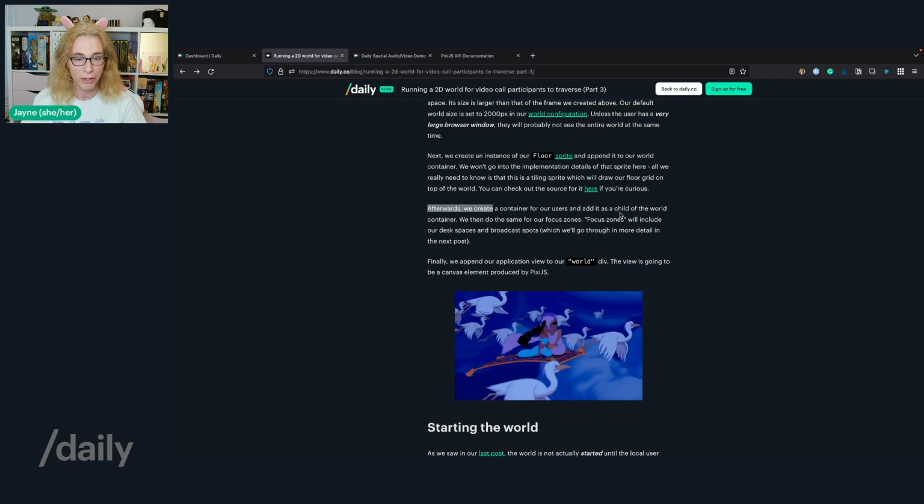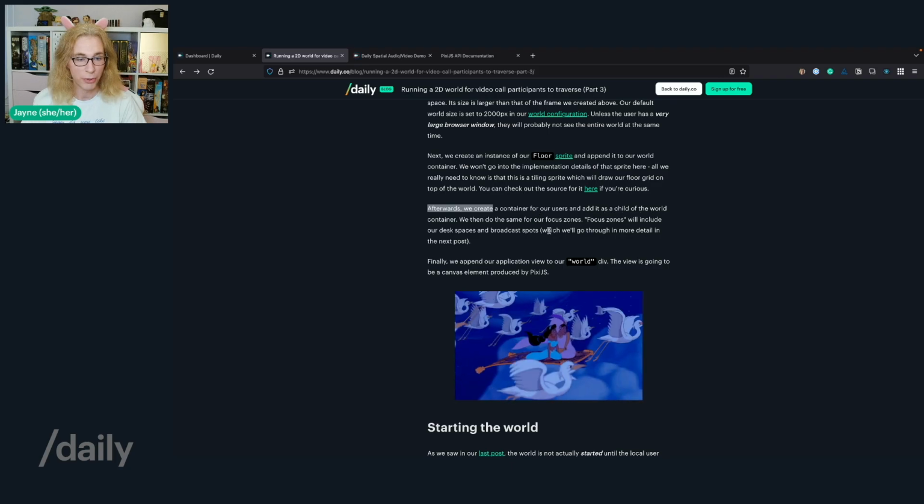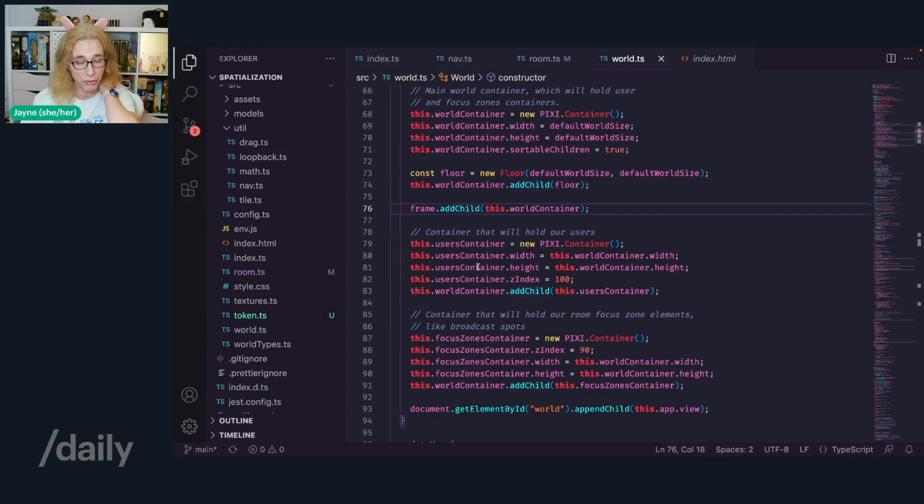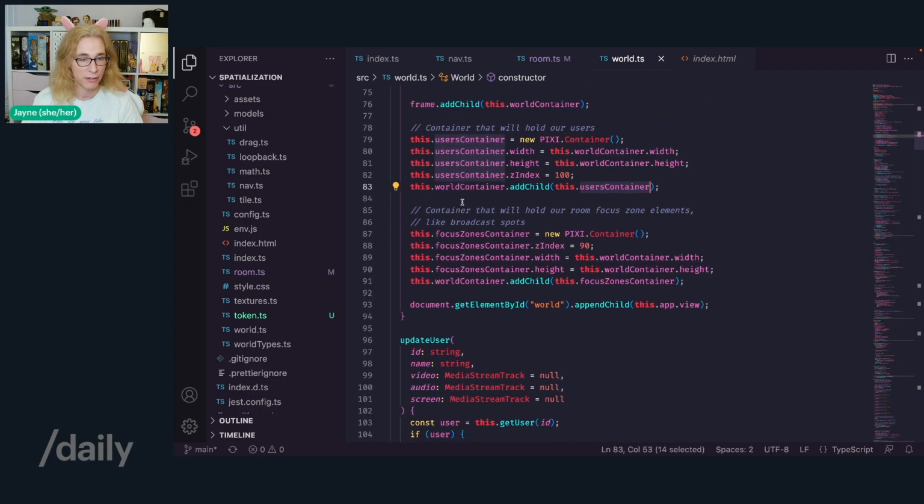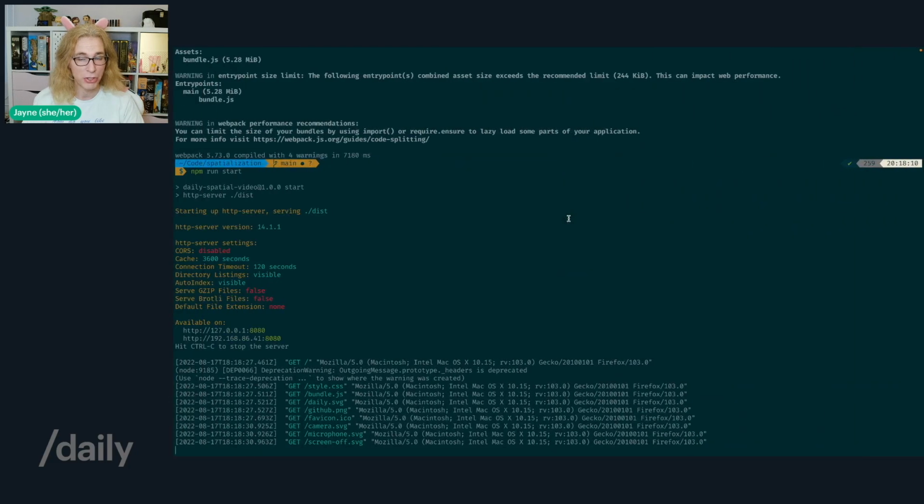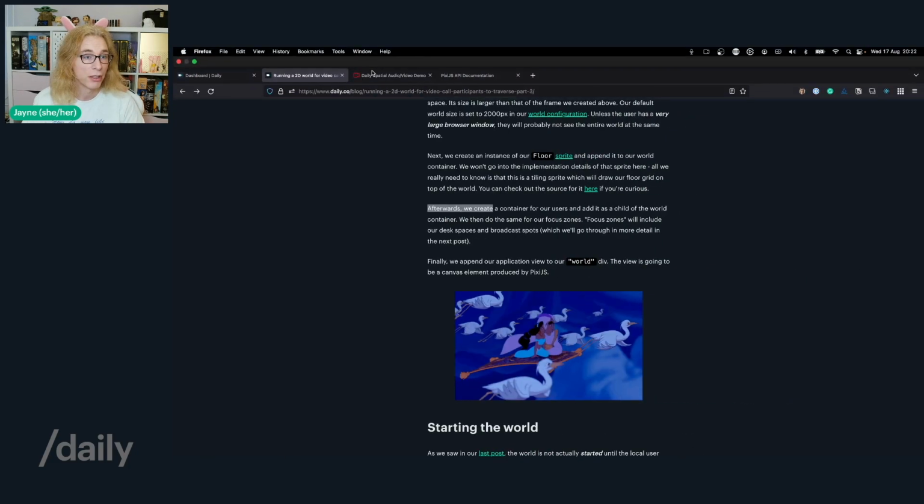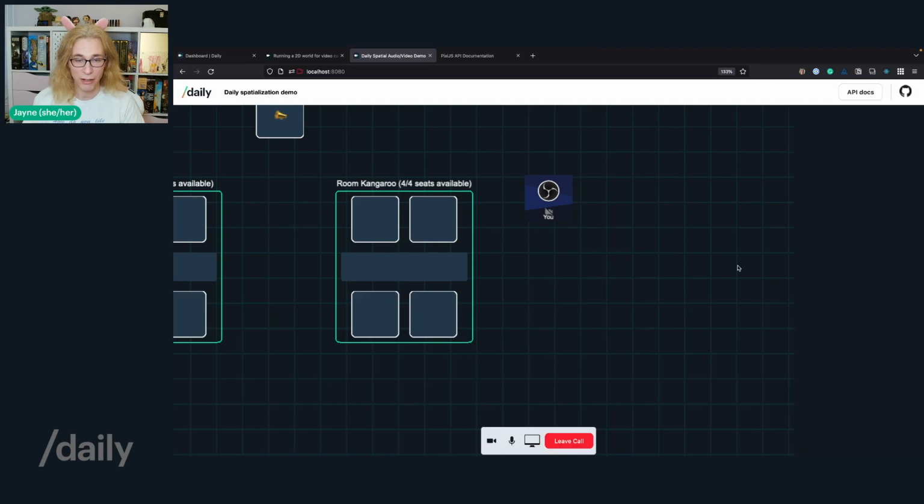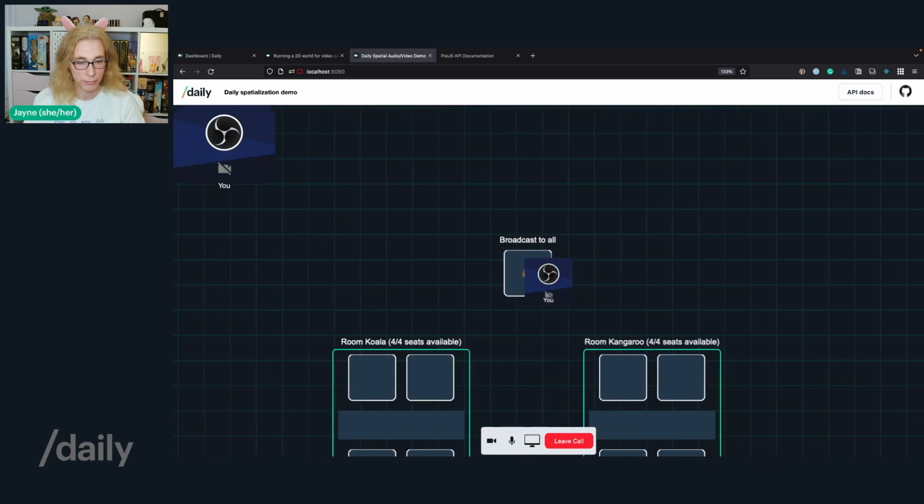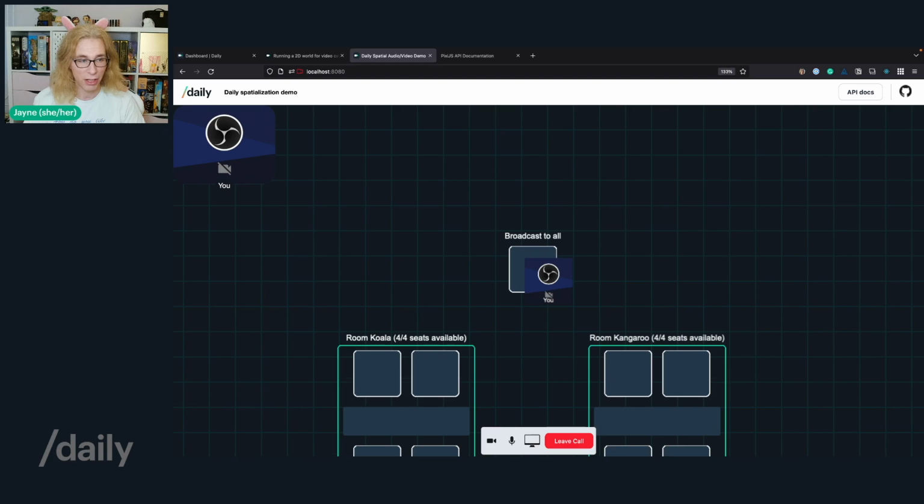Afterwards, we create a container for our users and add it as a child to the world. So here we have the user container, which will hold our users. So is this where all the users go in? I think so. And the users container will also go on top of the world, as a child to the world. And then containers that will hold our room focus zone elements. Focus zone elements are, okay, let me show you. These things like the rooms here and the broadcast area on the top, those are focus zones. Ignore the OBS thing, by the way.